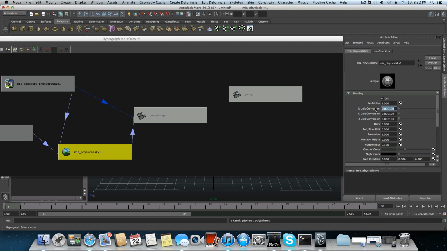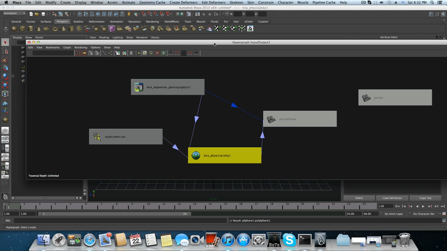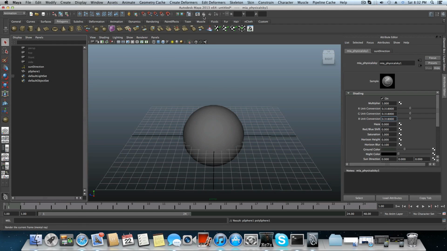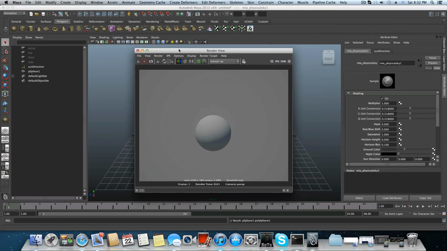What you need to do actually is type 0.318 and also 0.318 over here and 0.318 over here. Now make sure you don't close this, just minimize this window. Let's try to take a render, and now you get to see the sphere we have here.